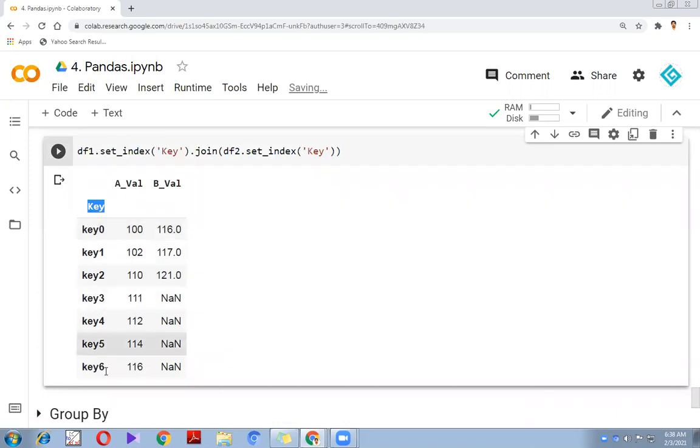So keys 0, 1, 2, 3, 4, 6. Other values will be the same. A value and B value: 100, 116, 102, 117, 110, 121, 111, null, and null, because 3, 4, 5, 6 were present in data frame 1, and 3, 4, 5, 6 did not have presence in data frame 2, right? Okay, that's all about merging, concatenating, joining. Clear? All of you? Is it clear? You can write yes or no in the chat box.